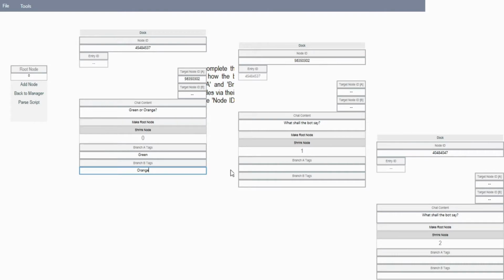So what am I saying here? I'm basically adding a tag called green, and mind you, my branch A is linked to node index at 1. When I say orange, I want to go to the node index at 2. So I'm going to get the ID of node 2 and paste it here, and as you can see, I have here the UI corresponding to the backend right there. So when I'm presented with the question green or orange, if I say green, I'll be taken to node 1.